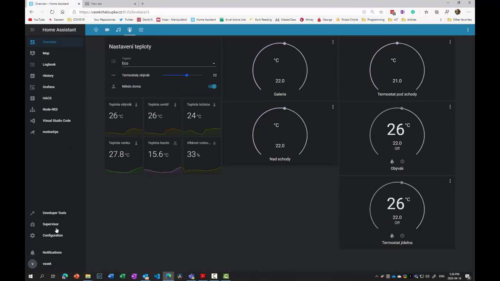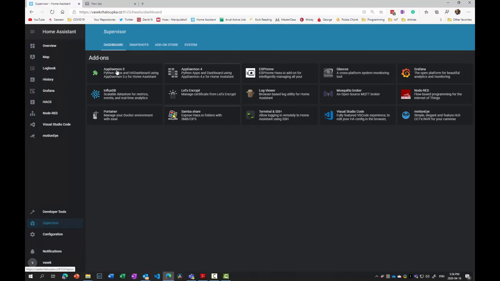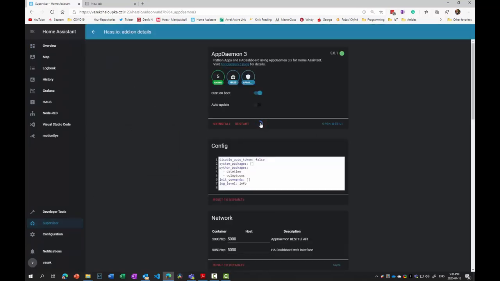I actually use an AppDaemon script that is getting the temperature from another sensor I have in the room, and it's adding it to the thermostat together with the information whether the heating is heating or not. So I have all information in one place. So I'm gonna just restart the AppDaemon, and it will update the thermostats.